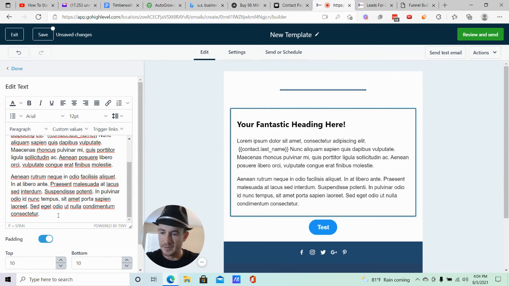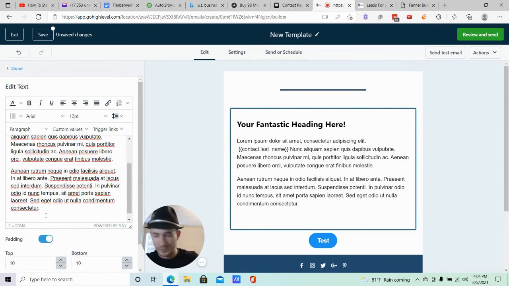Oh, didn't mean to do that. But now what I will say about this is that I like to do a signature. Now, there is a way to create signatures inside of settings as well, but I just prefer to do it here. Again, I just like using custom values. So what I like to do, especially for my clients, is put a from name, their name and company name, and then maybe their Twilio number.